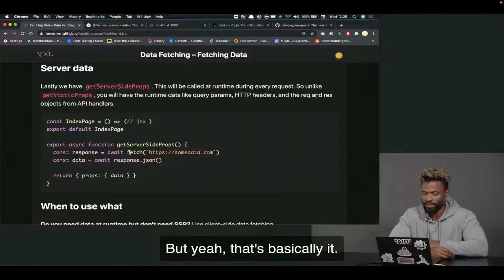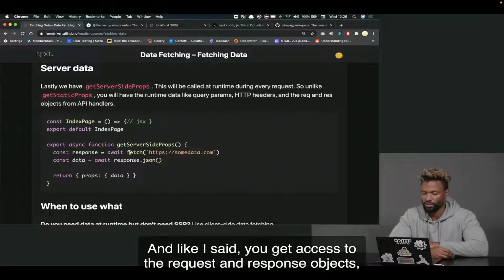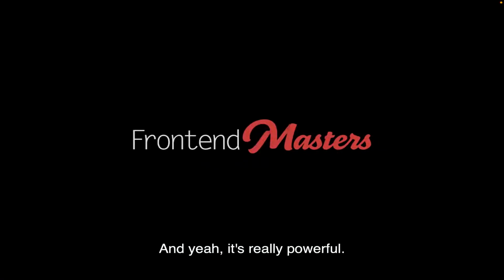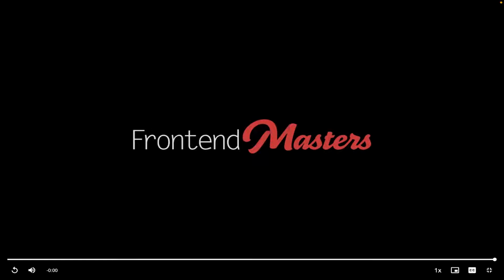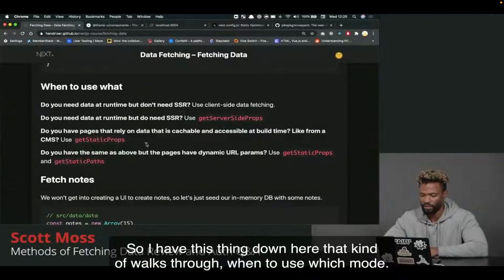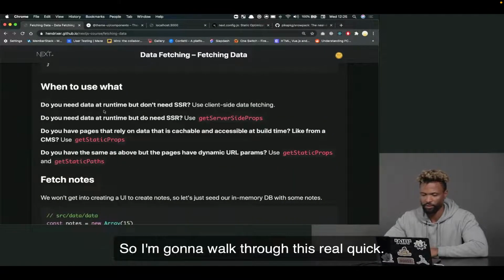But yeah, that's basically it. And like I said, you get access to the request and response objects, which we will be using in the next example. And yeah, it's really powerful. So I have this thing down here that kind of walks through when to use which mode. So I'm just going to walk through this real quick.